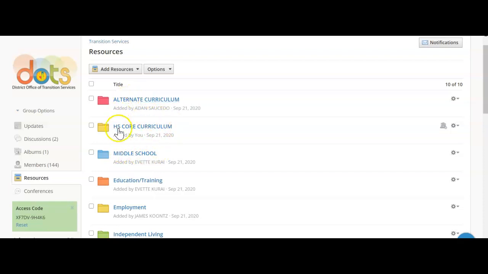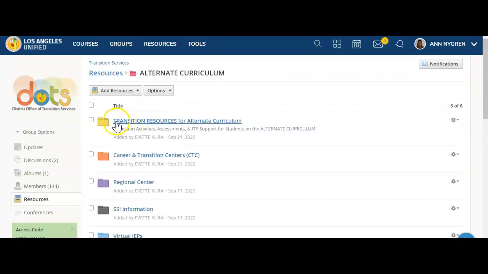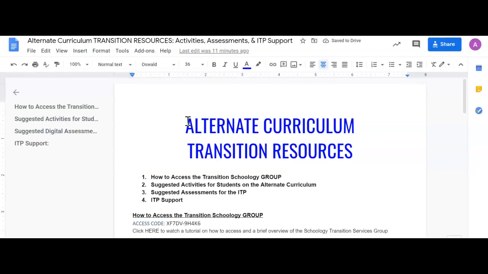Within each of these folders, we posted a transition resources link that brings you to a link highlighting the activities, the assessments, and ITP support that you may need for transition. So I want to show you now underneath alternate curriculum. If you click there, there's this folder here, Transition Resources for Alternate Curriculum. So when you click on there, within is a link for a Google Doc, and it brings you to a one-page document highlighting all of the transition resources that you may need for the year.